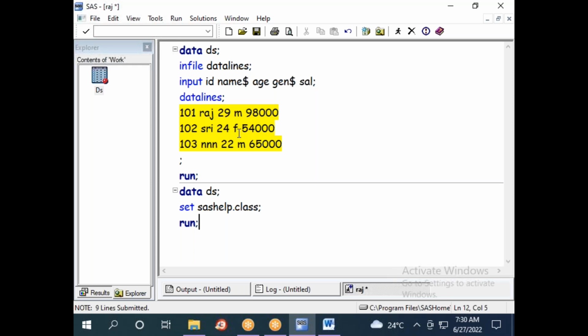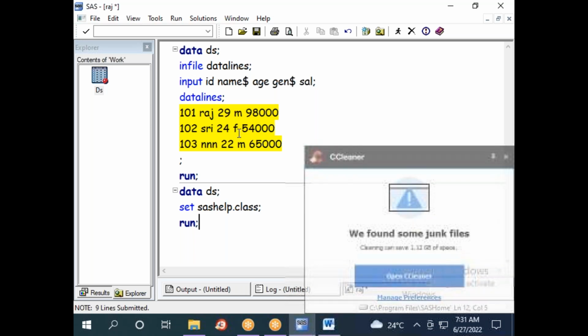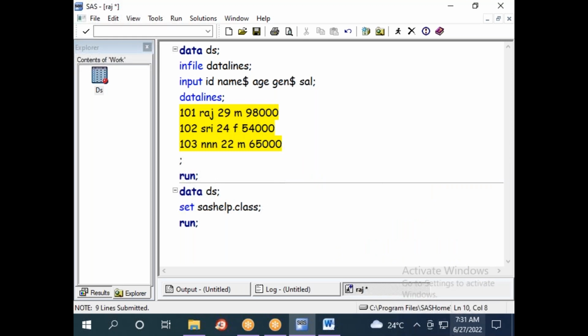What I should do is, if there is already a data set with the same name, don't replace it. I have to instruct SAS: if you already find a data set with the same name, don't replace; if it is not there, you can create the data set. For this, we have an option called replace. Replace is equal to no. After data set DS, start a bracket and write replace=no.